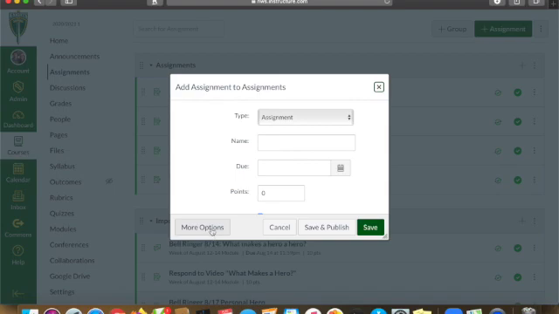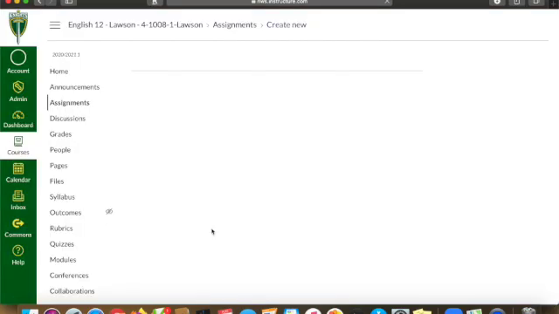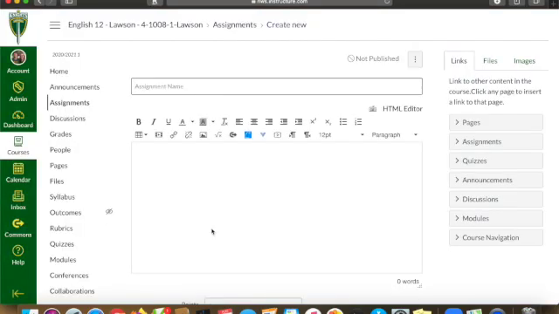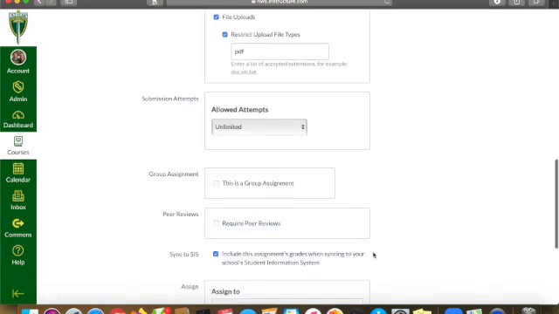So I'm going to click on assignment. And I always tell people I start right away with more options because I can't really get everything that I need on that screen. But I'm going to name this assignment bell ringer for Monday, which is going to be 8/24, I think. And I'm going to give the kids a task to do. This is the place that I want to show you.